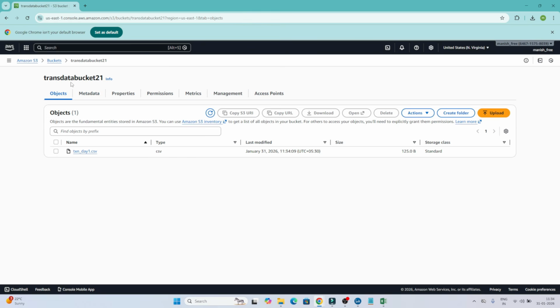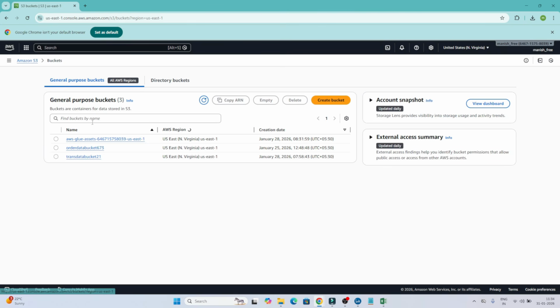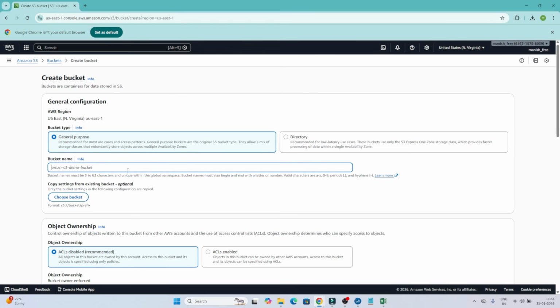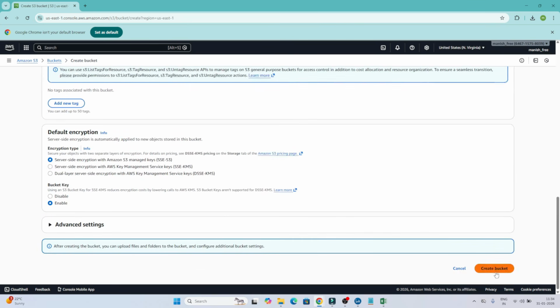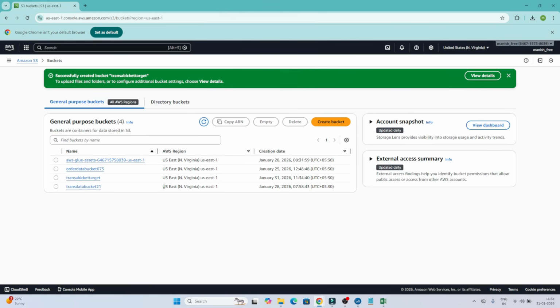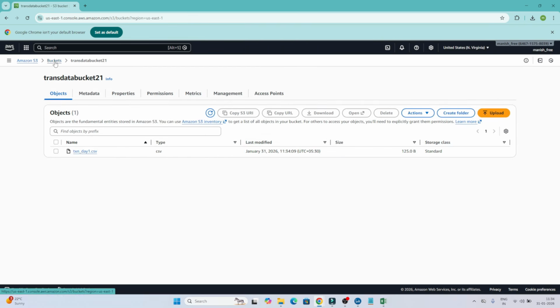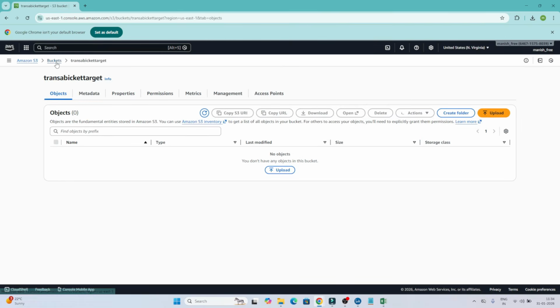So you can see I have a transaction data bucket. This is one bucket I have. Now, where do you want to copy? I will create one more bucket and give it the name transaction bucket target, something like that. Make sure it is lowercase. I'll just create the bucket. This will be our target bucket. When we create the pipeline, we will read the data from here, where our file is available, and copy it into this target bucket. That is the practical.